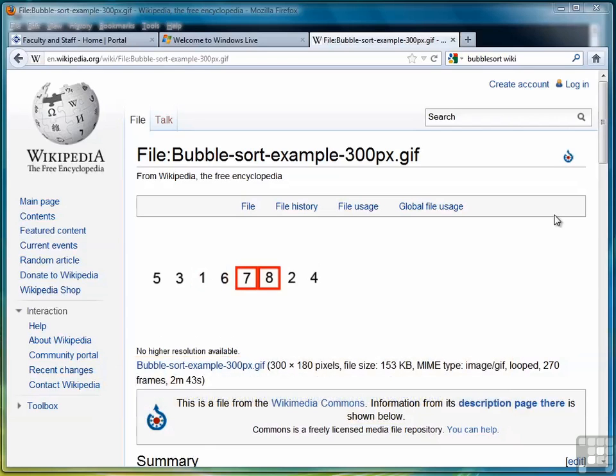So notice we're at 8, 7, and we swap it with 7, 8. Here we have the combination 8, 2. We swap it to get 2, 8. Next, we're going to have 8, 4, and we're going to swap that to get 4, 8. So what we're doing is we're bubbling lesser values to the front of the array and greater values to the back of the array. So notice the 3 and the 5 swap here.